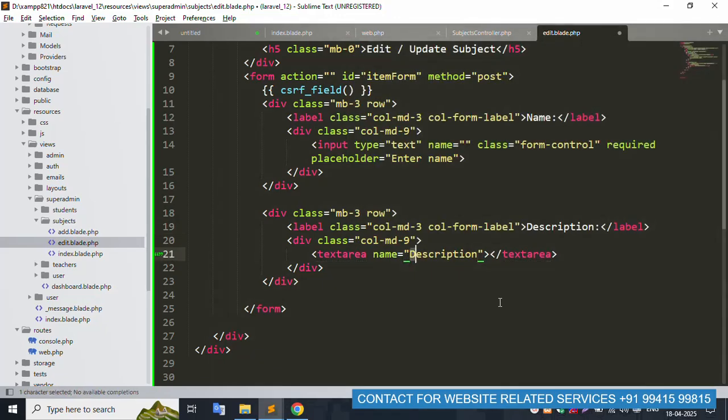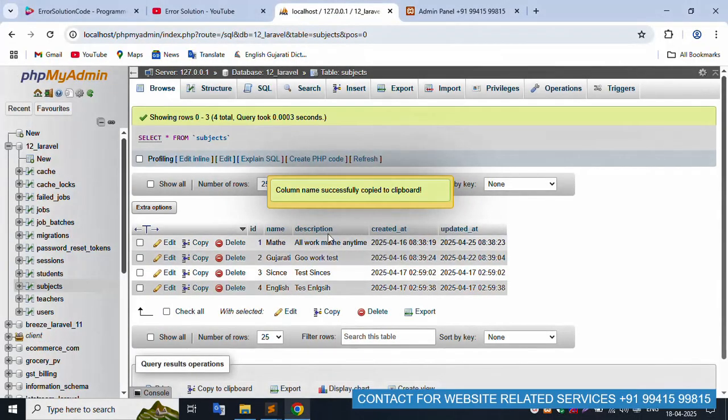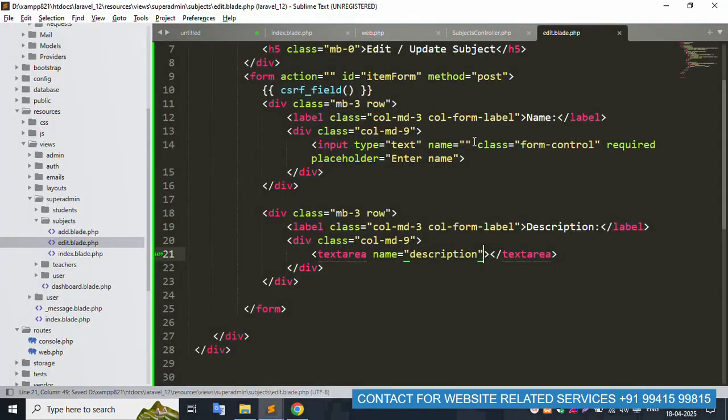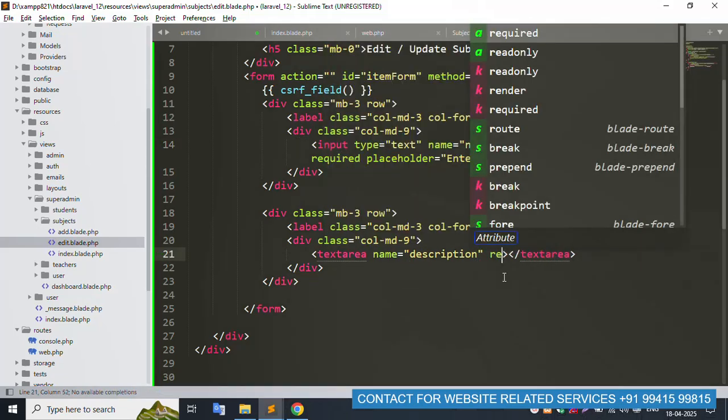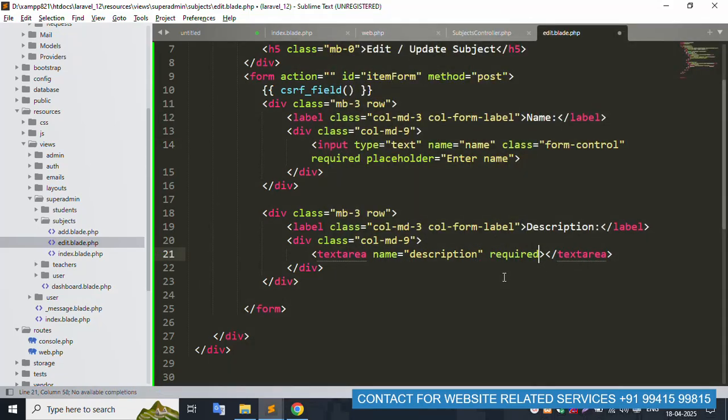Description is a name. This is a name, this is a description. Let's name. Compulsory means required. Description is compulsory, required, not optional.